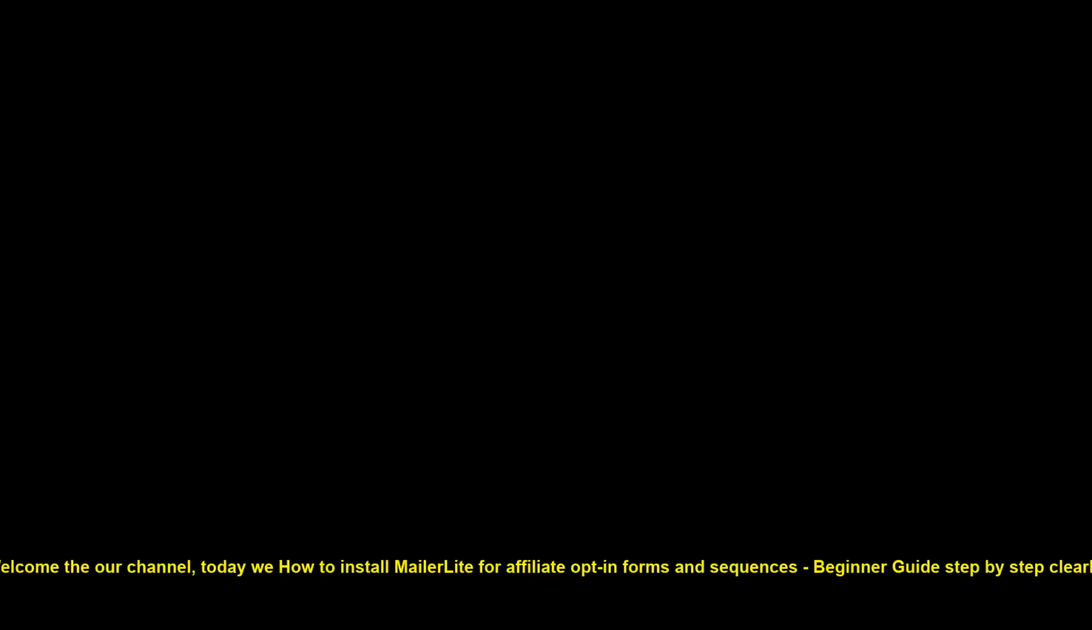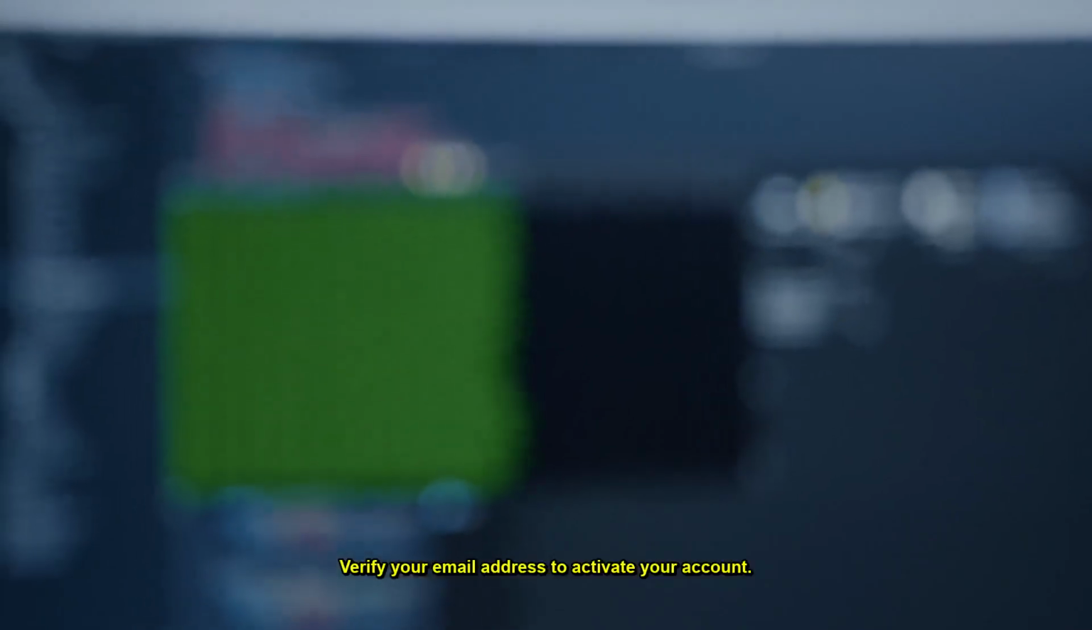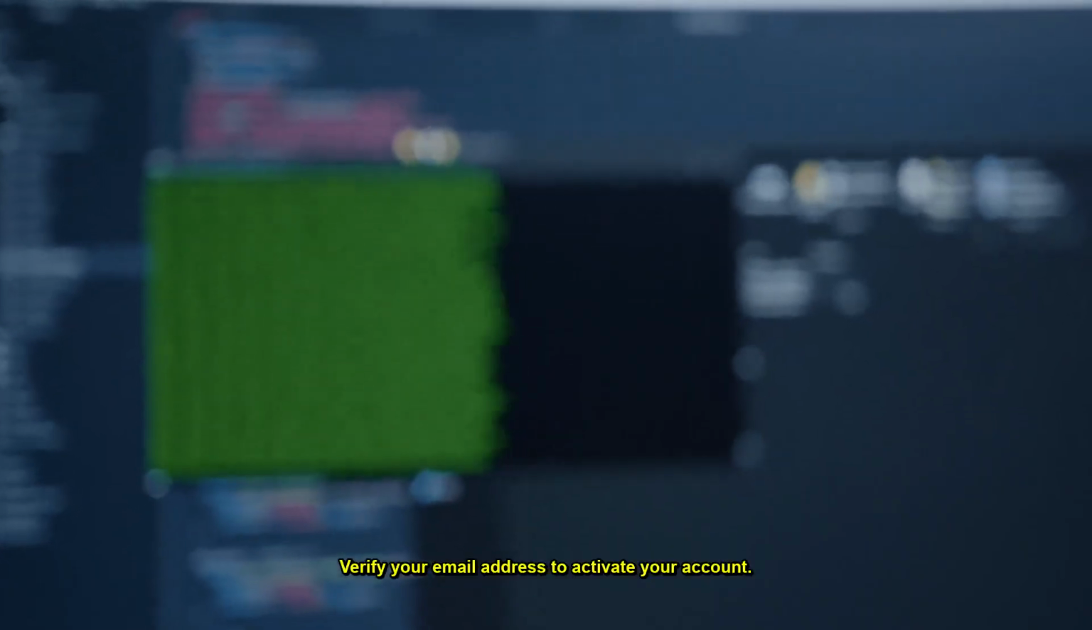step, clearly. Start by navigating to the MailerLite website. If you don't have an account, click on the Sign Up button. Fill in the required information to create your account. Verify your email address to activate your account. Once logged in, you will be directed to the MailerLite dashboard.